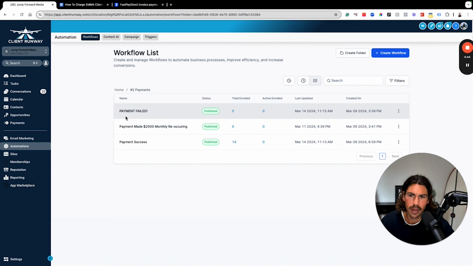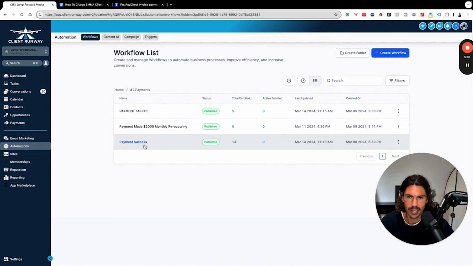So payment failed, every time a payment fails, what we're gonna do is add them to the column in the pipeline called payment failed. And it's also going to send us a Slack notification and email the account manager to let them know that, hey, this payment has failed for this client. Please reach out, either get a new card on file or send them the link so they can repay it or rerun the payment, right? Then we have payment success, which simply means when a payment is successful, move them to the right column so that we can keep track of everything.